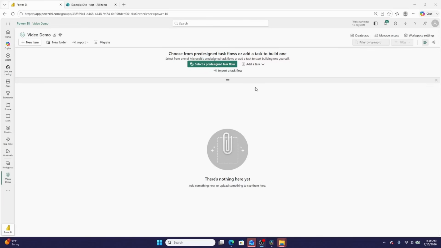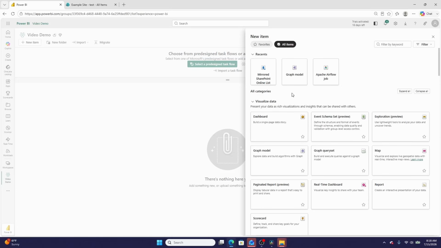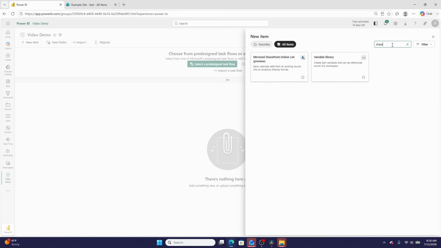After that, we're going to go back into our workspace. We're going to hit the new item button. And then in the pop-up, we are going to search for mirrored SharePoint Online list. Now, this is in preview at the time of recording this, so your admin might need to enable it for you. However, it just popped up for me.